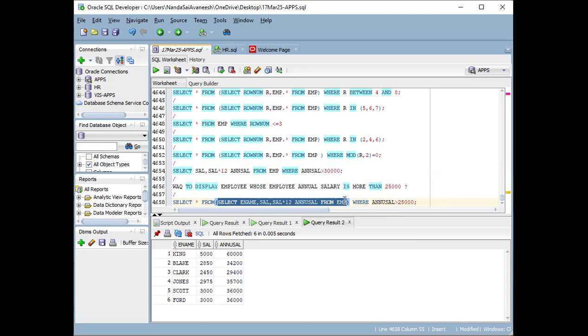So on select star from, again within this, select ename, salary, salary into 12 annual salary from EMP, and again after that the where clause. So this where clause works for this outer select star from query. On this, the column alias name is there. This works only in the inline view only.